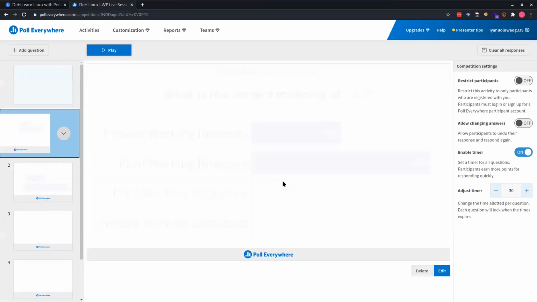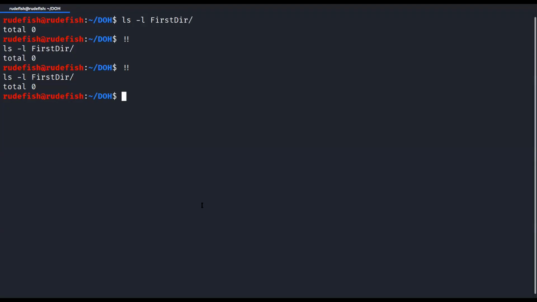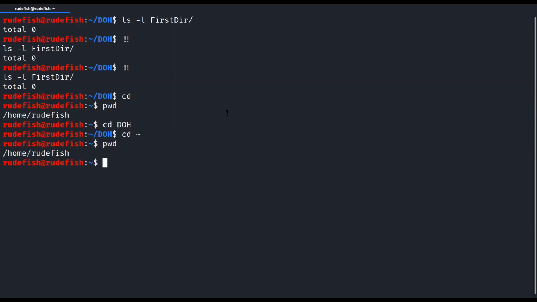Let's try to go over that again. I will explain it. Let me share my terminal. When I explained this, what I said was if you use just the cd command, it takes you to your default home directory. And if you use cd with the tilde symbol, it does the same thing. So both commands do the same thing. The cd without any arguments and cd with the tilde symbol both take you back to your default home directory. So let's continue with the poll.